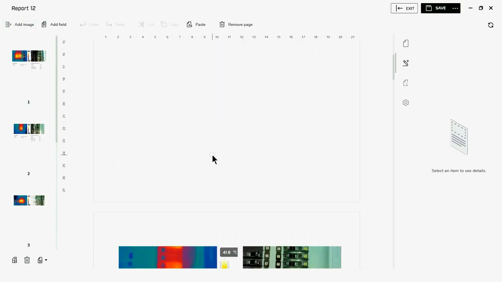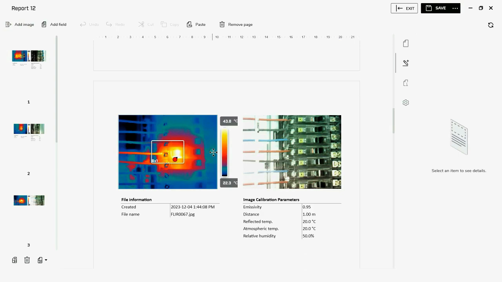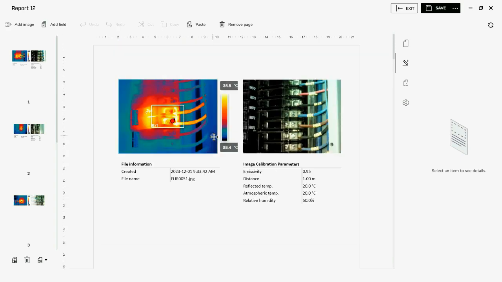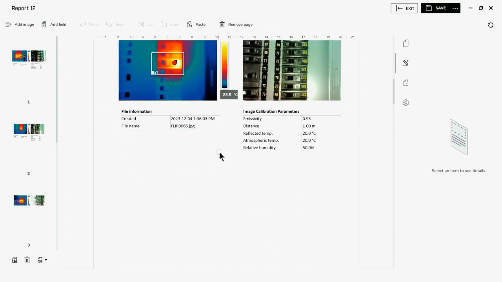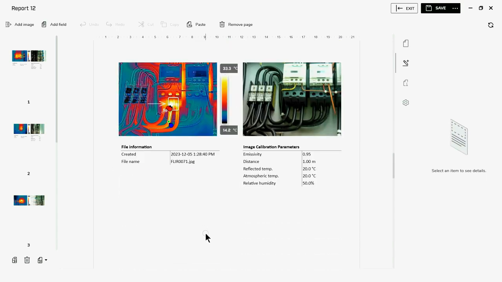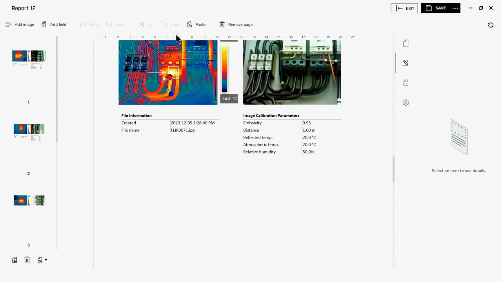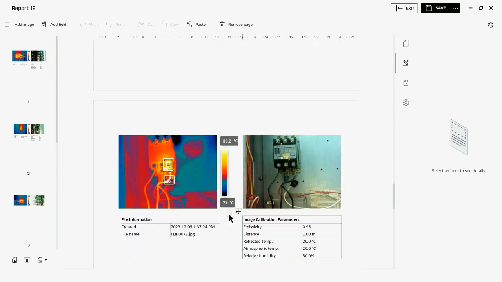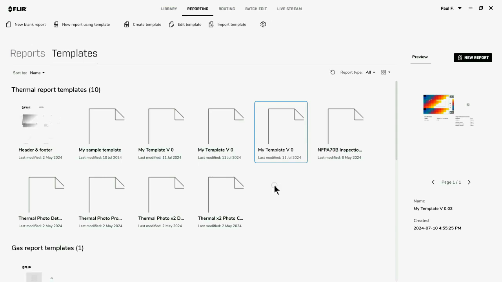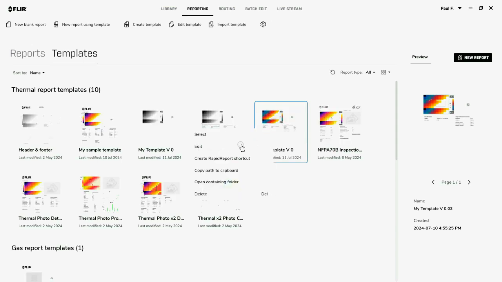All the images are now painted in the new color palette, but whatever measurement tools are on the image from the camera are now being displayed in the image, including the new positions. This one has a line, for instance, from previous, and 2 areas. We'll exit without saving this particular report and go back into the template.